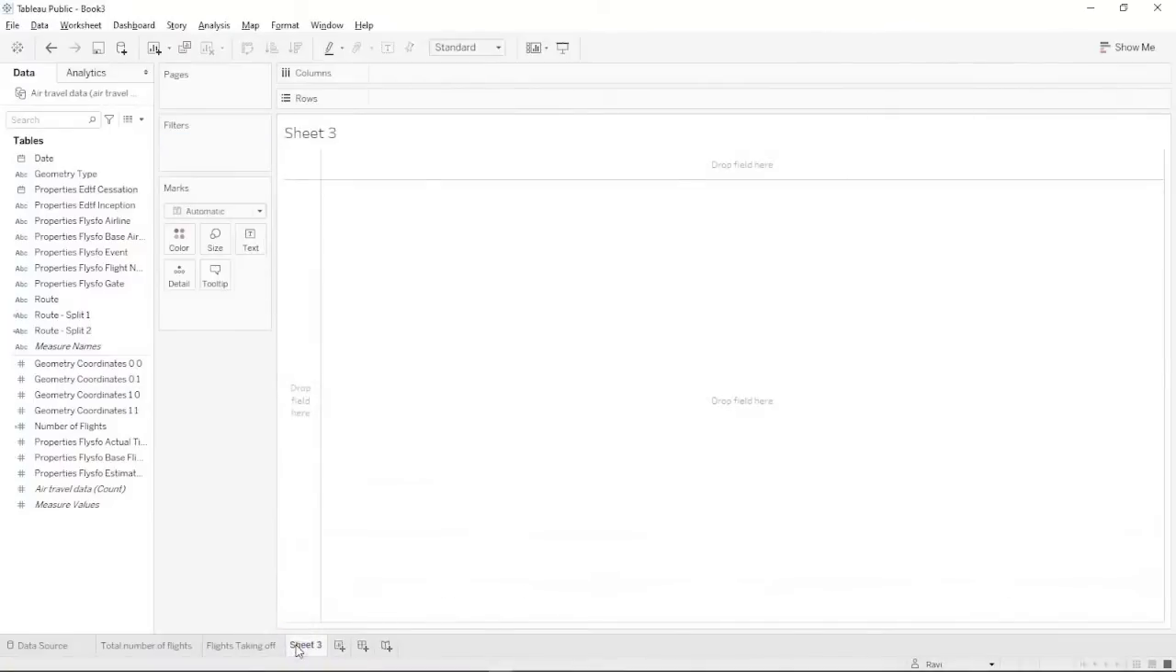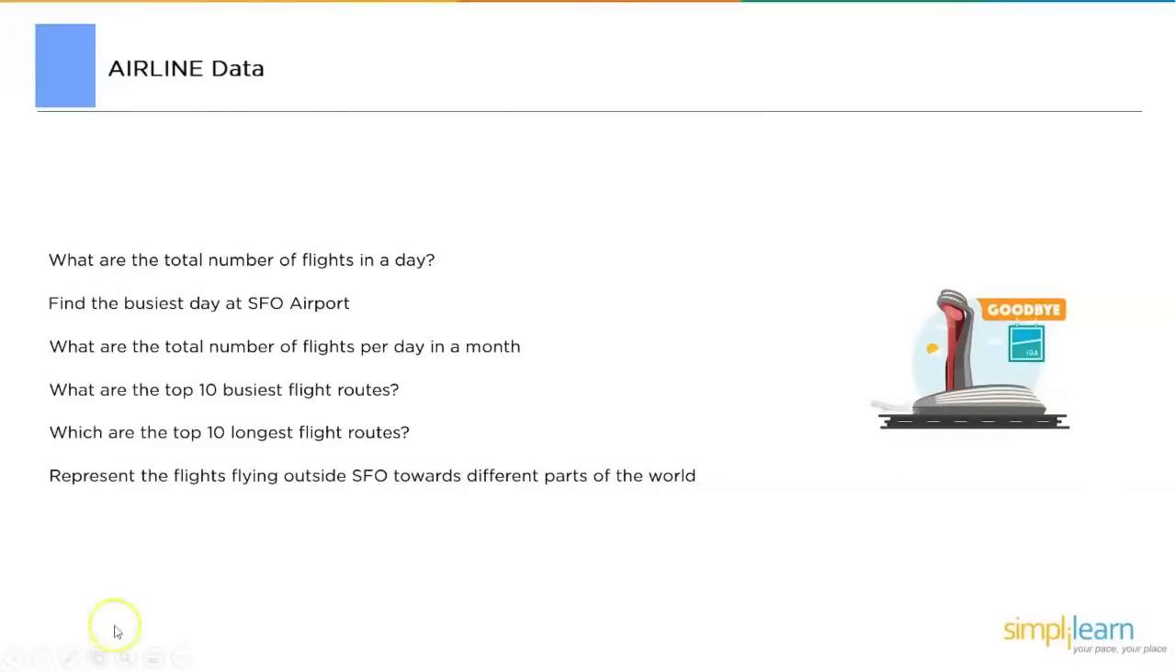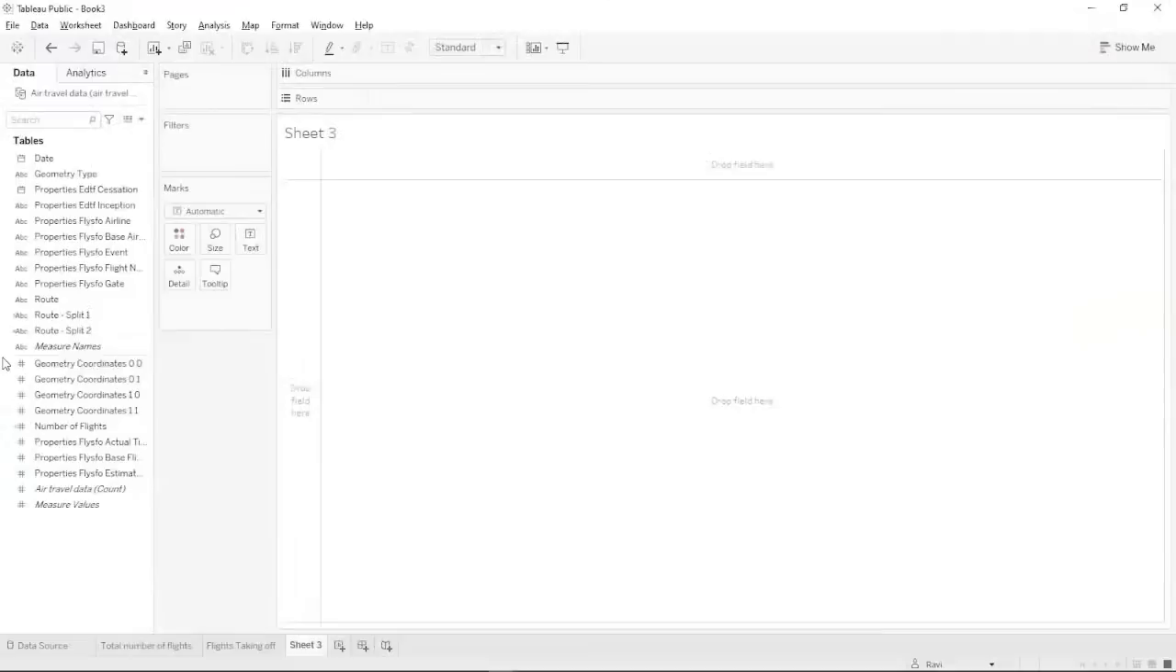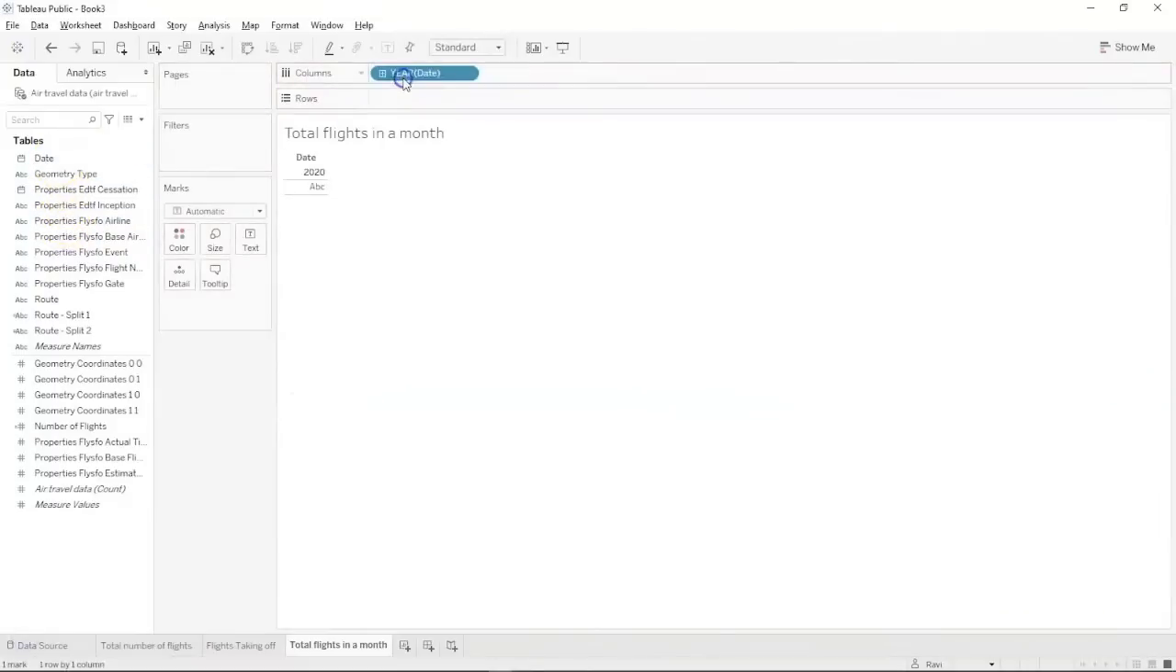Now let's create a new sheet for our third query. Let's get back to the presentation. And the third query reads, what are the total number of flights per day in a month? So for that, let's get back to Tableau. Let's try to rename it total flights in a month. Done. So for that, let's select date and drag it to columns, and let's make it to month.